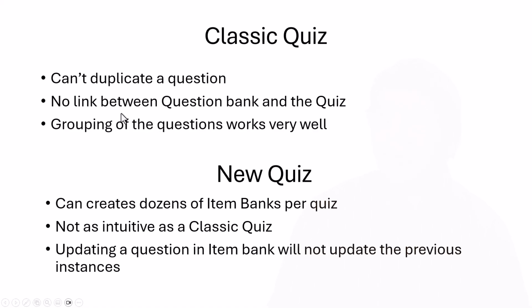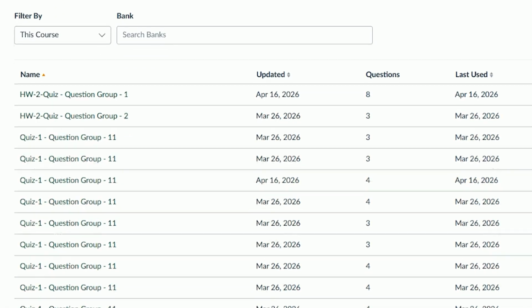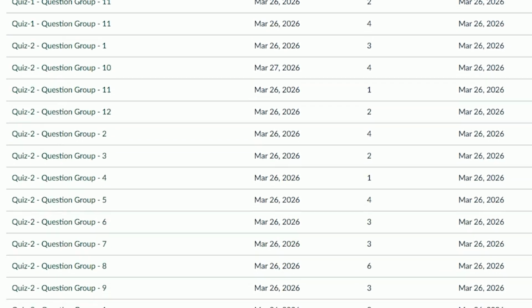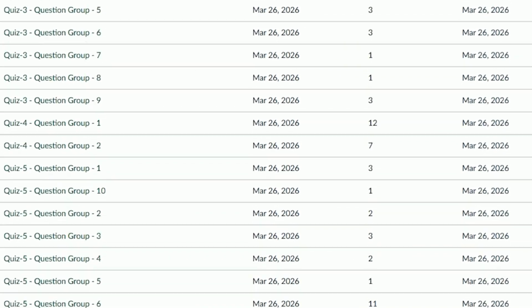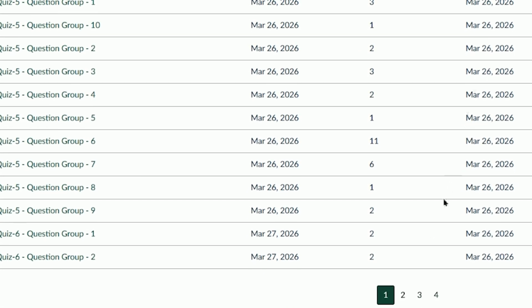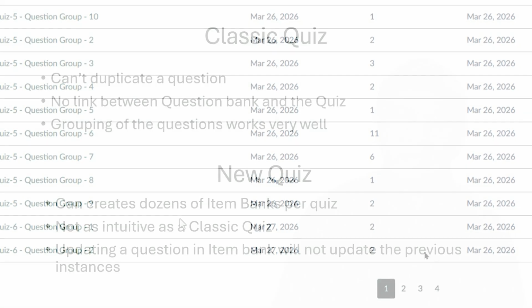But this one is very user-friendly, more intuitive. You can group questions. You can add questions within a group. You can go back and forth within the groups. Very convenient. New quiz has a big problem: it creates lots of banks. So for instance, I transferred one class of mine. I had more like 200 item banks, each having 2 or 3 or 4 questions. Now I cannot manage that many item banks.